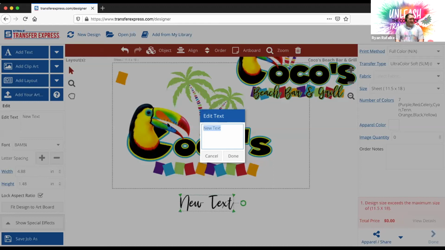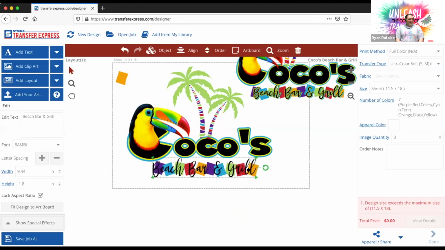So let's see, that one is gonna be beach bar, like upper and lower case when we have commercial establishments. Beach Bar and Grill. Okay, hit done. There we go. Now, if I mouse over that, just to kind of get an idea for size, that looks pretty cool, right?